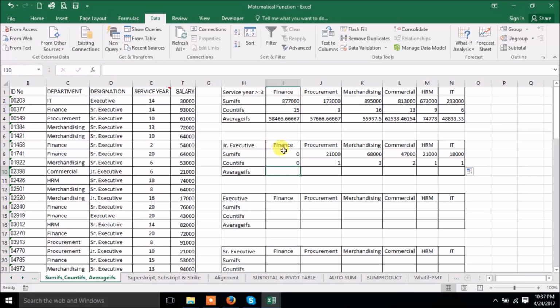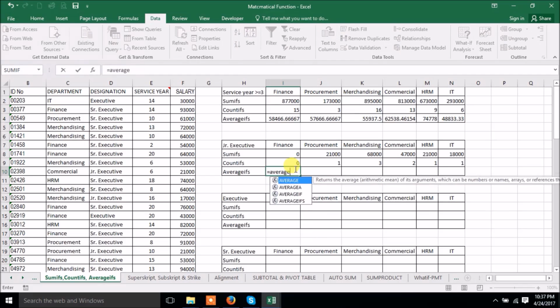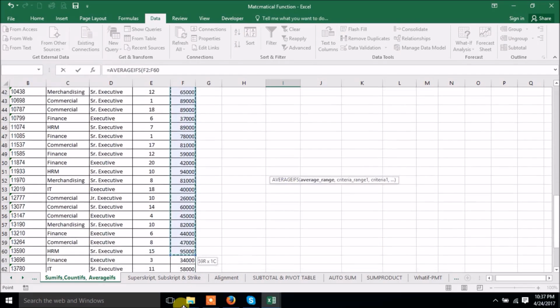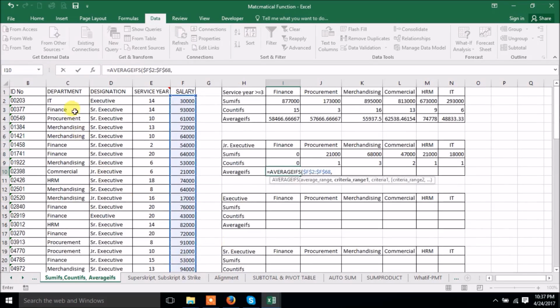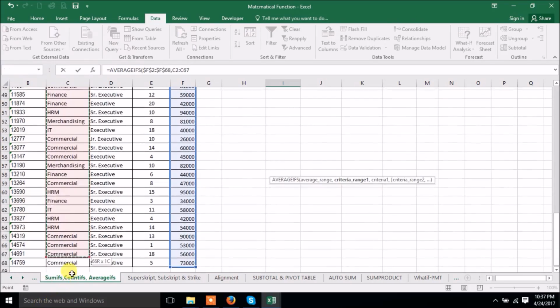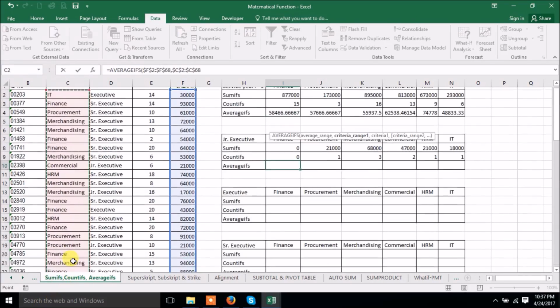As there is no employee here, it will show you some error. Let's see. AVERAGEIFS, AVERAGEIFS. Then it is asking for the average range. I will select the average range. I will make it absolute. F4, comma, criteria range 1. I will select criteria range 1. Then make it absolute by pressing F4.